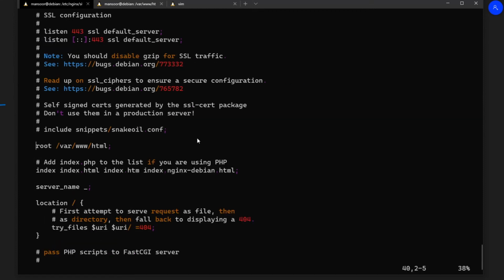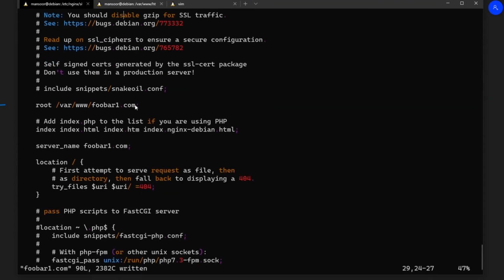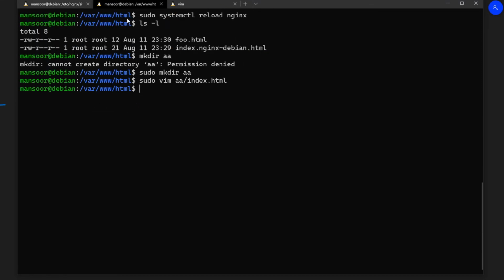So the next thing that we need to change is the root, or the document root, for the new website. Let me just say foobar1.com. And the important one is the server name. Here we have our domain name as foobar1.com, so I'm going to change the server name to foobar1.com. And that's about it. Now we don't have any directory named foobar1.com, so let's create that first.